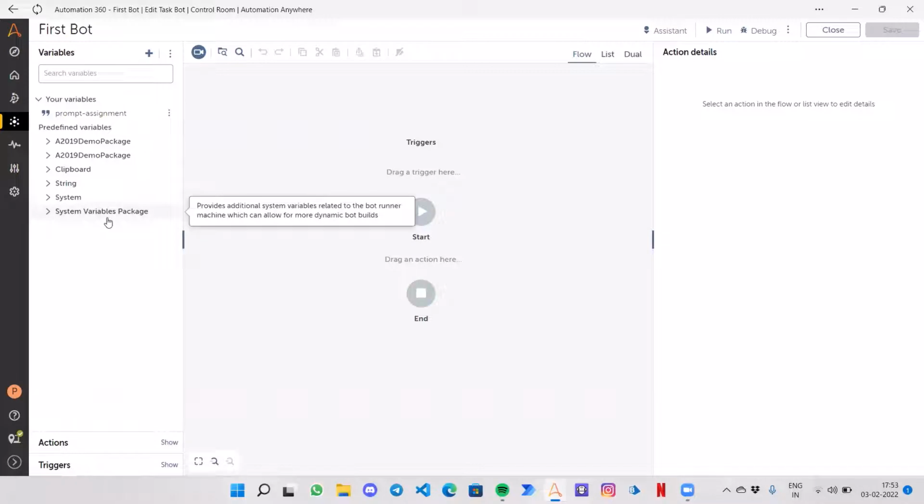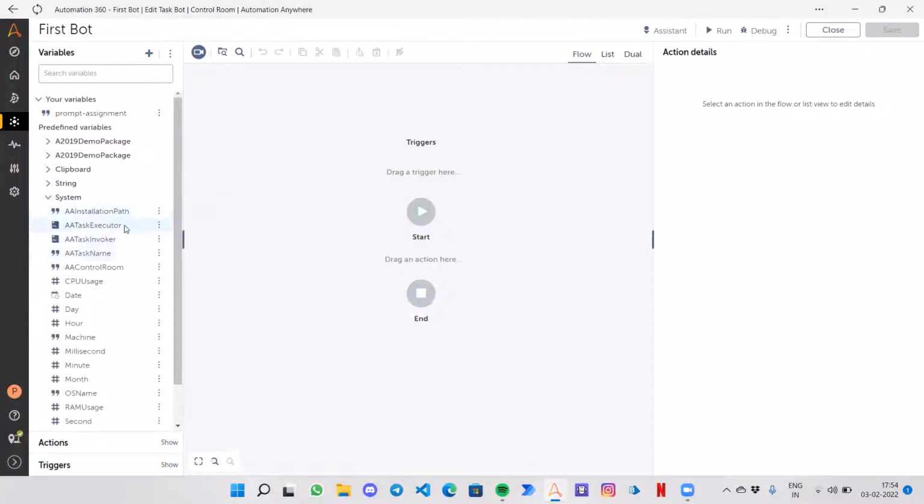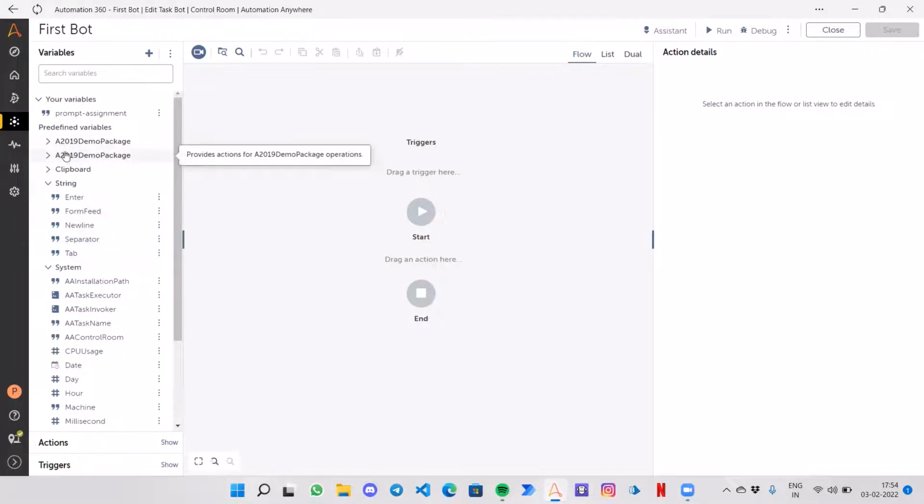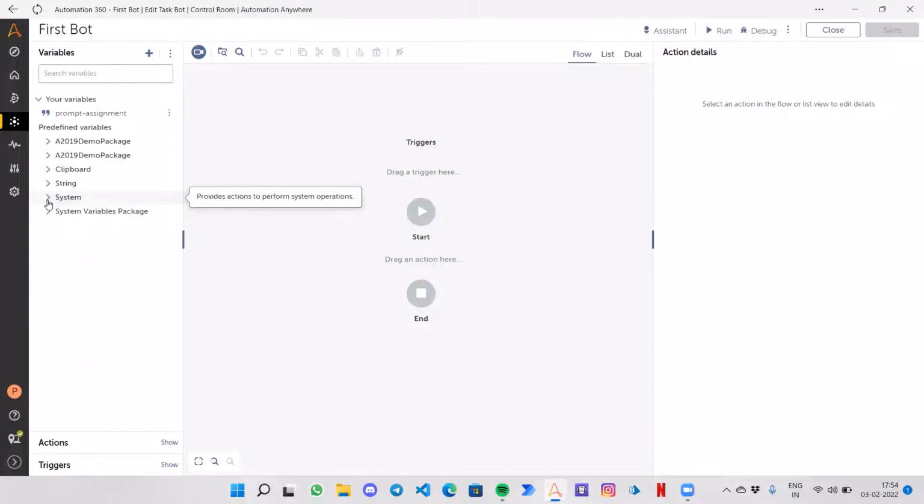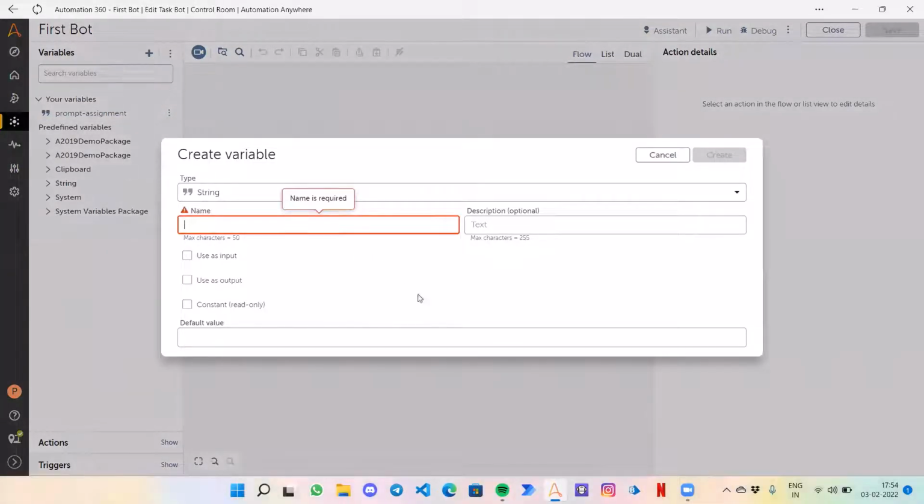So there are a few predefined variables as well, like if I open system, here I can get what is my task invoker name, what is the CPU usage currently, what is the RAM usage, what hour of the day it currently is, what is today's date. So such kind of predefined variables are there which you can use in your code, that you would be exploring while developing your own bots, progressing through them. And then in the variables we can create our own variables which we will be creating to store any value.